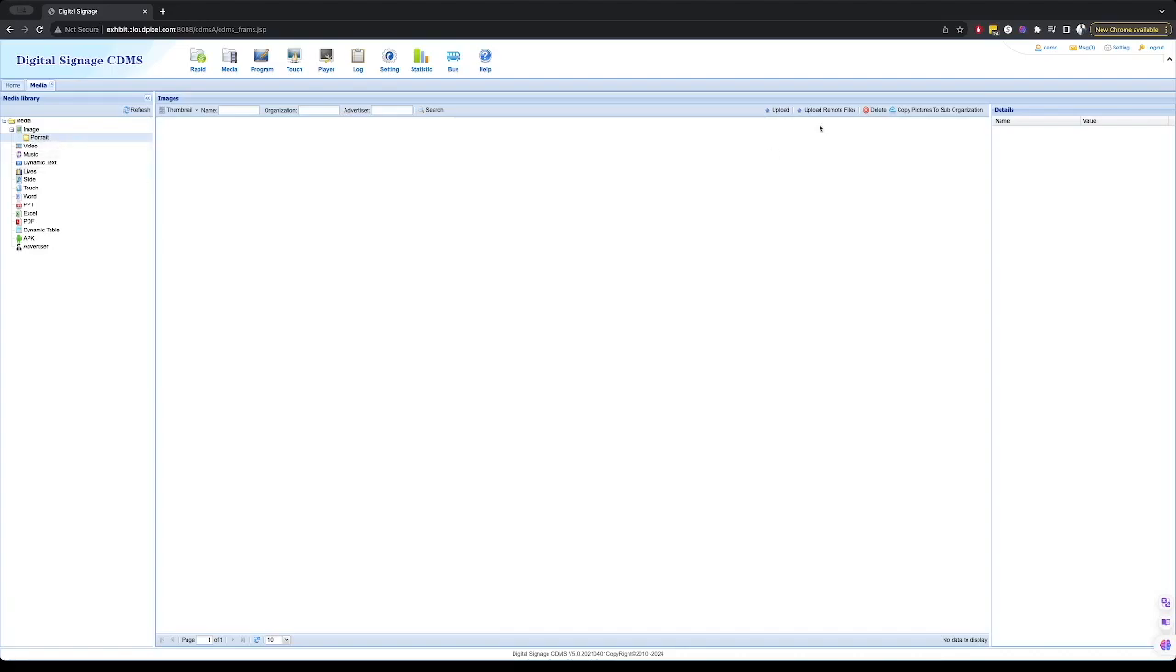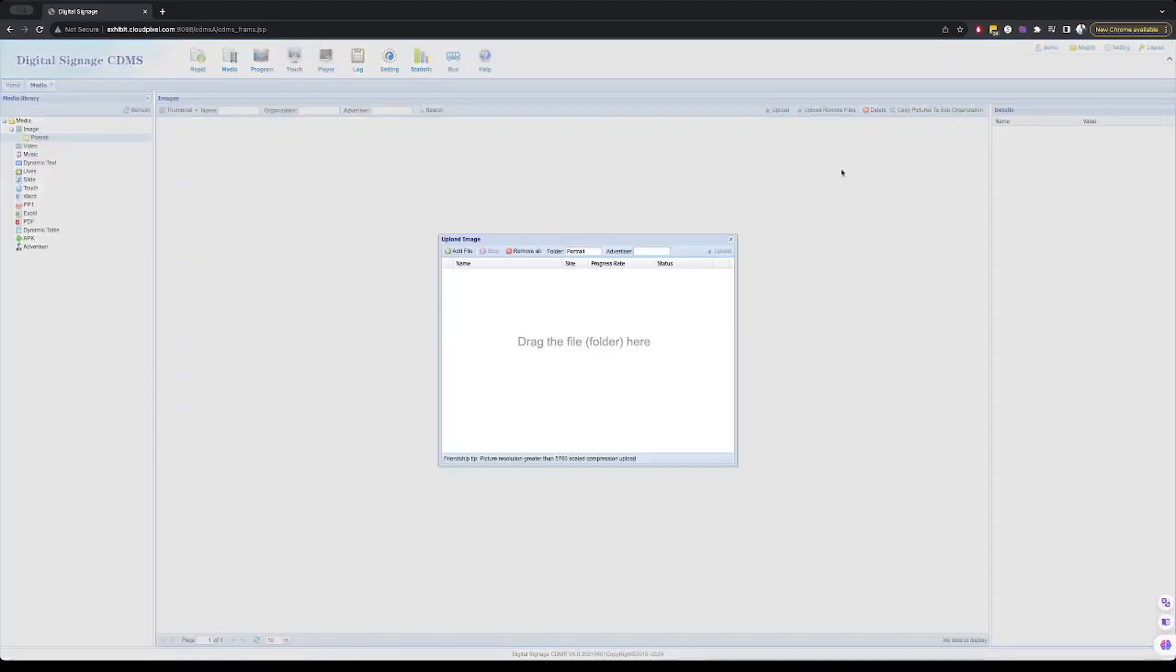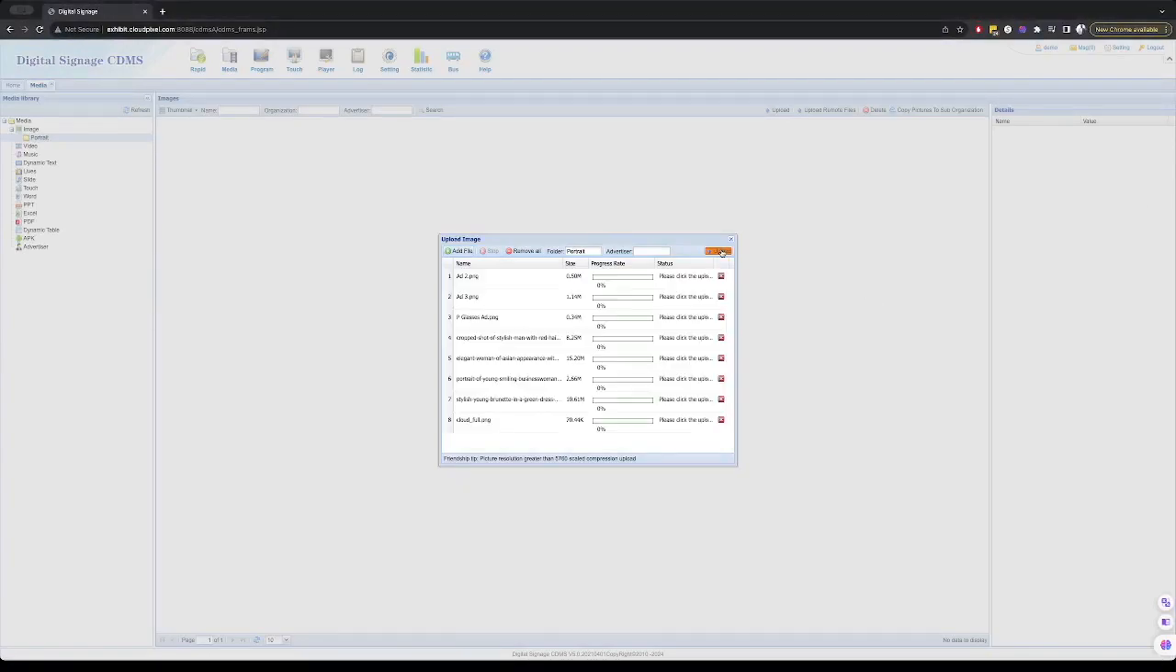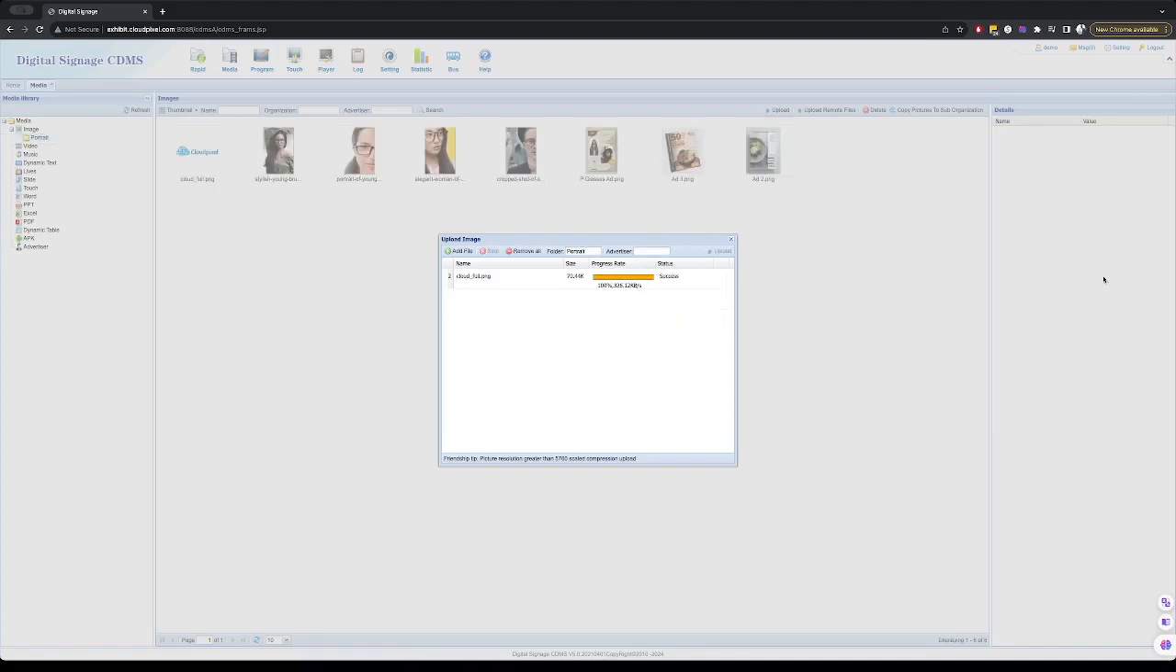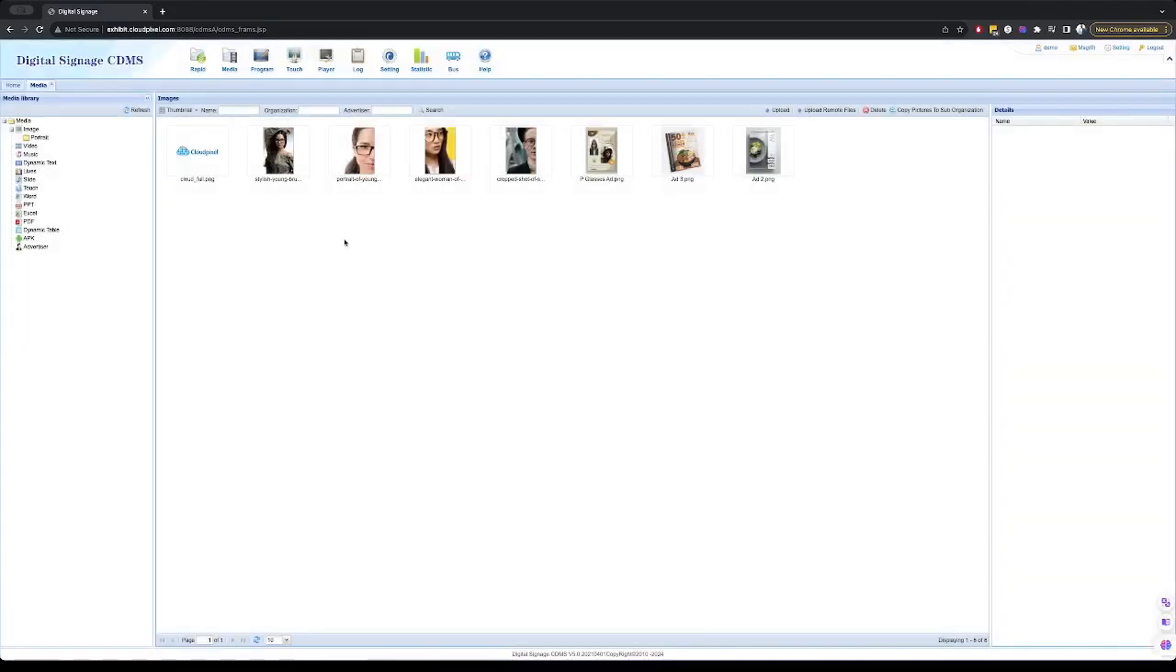If you're ready to upload your images, you would hit upload. Right here, you can drag and drop your files, or you can hit add file and then select them directly from the hard drive. It's easier for me to drag and drop, so let me do that. Once I'm ready, I can hit upload. Once the files are uploaded, you will see them here in your folder.